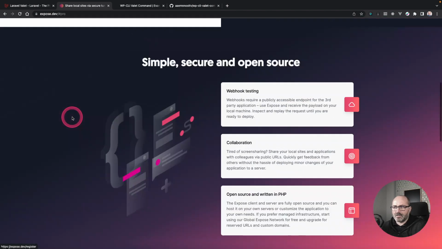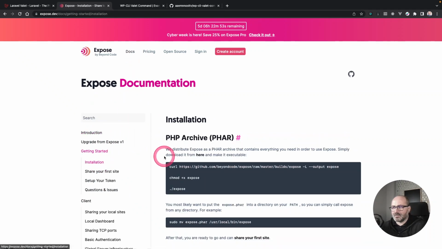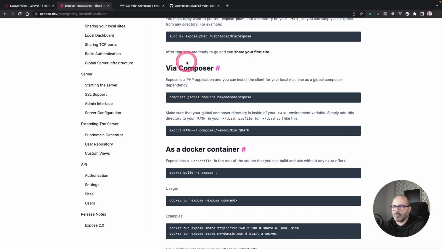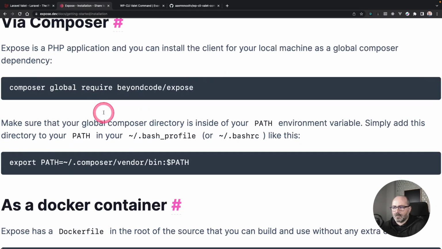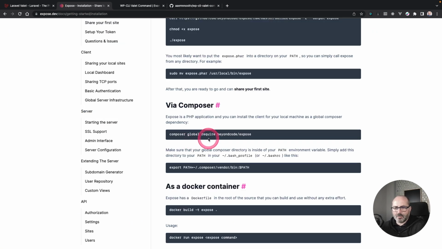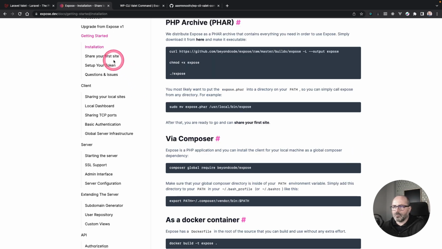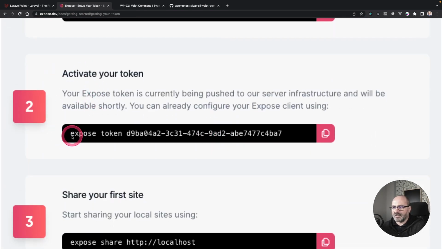Once your account is created, you can go to the docs and look for the installation instruction. And as we have installed Composer, we can use Composer and run this command to install expose. And then this second command to make sure it is accessible globally on our computer. And once this is installed and you have created your account, in your account you will be given a token. Then you need to set up your token and you will have from your user account something like this, expose token with a code. So you will have to run this command with the specific token that will be given to your user account.